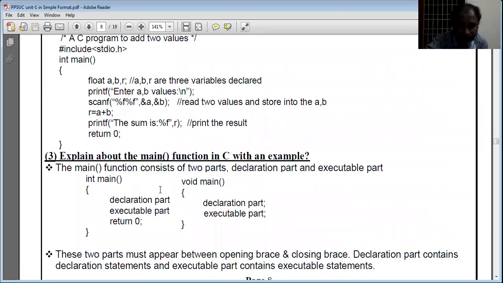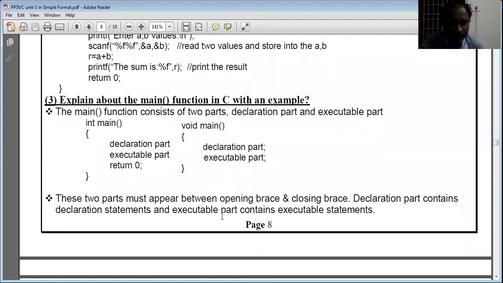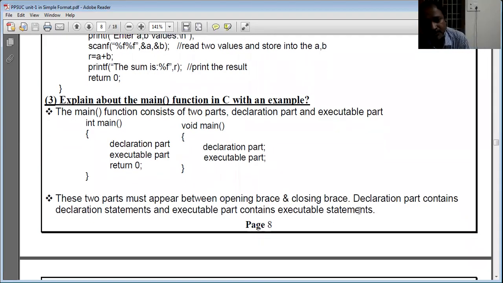The main function consists of two parts, the declaration part and the executable part. The main function is also written as int main or void main. If you write int main, there is a return 0; if you write void main, there is no return 0. These two parts must appear between the opening brace and the closing brace.